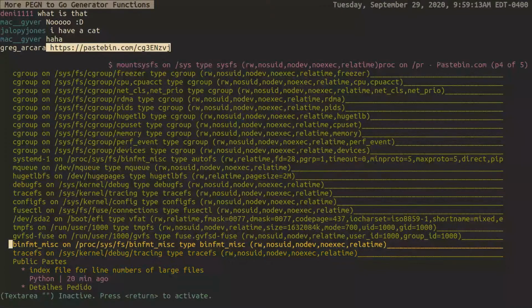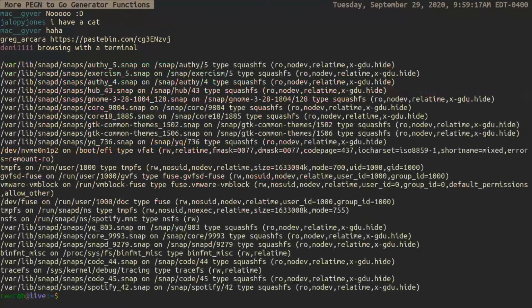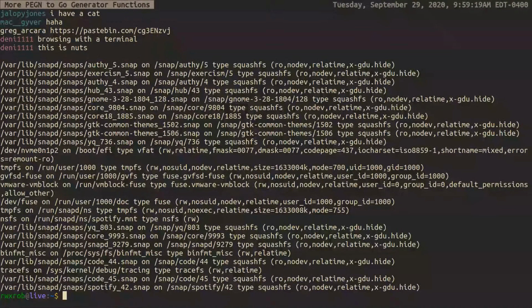Interrupt your girlfriend's cooking for a quickie. What? That's inappropriate. Of course we're browsing with the terminal. What are you talking about? What do you do?